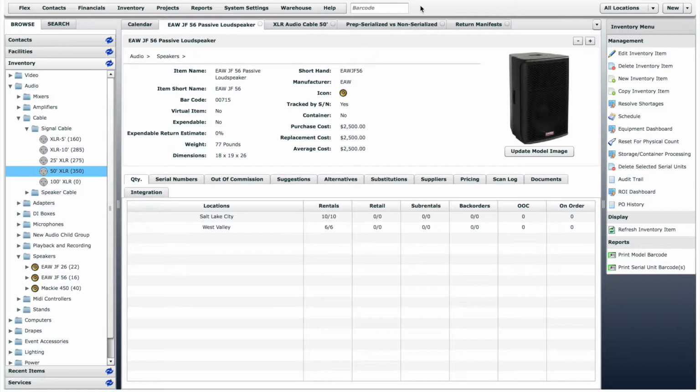In this lesson, you will learn the difference between serialized and non-serialized inventory items. To show you the difference, we will use a test Flex system to look at a serialized inventory item, then a non-serialized inventory item, and then we will look at how each one works when scanning items in and out of a warehouse.